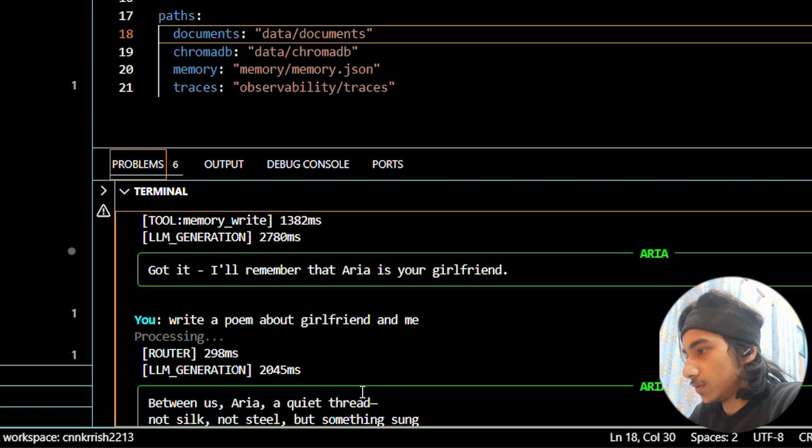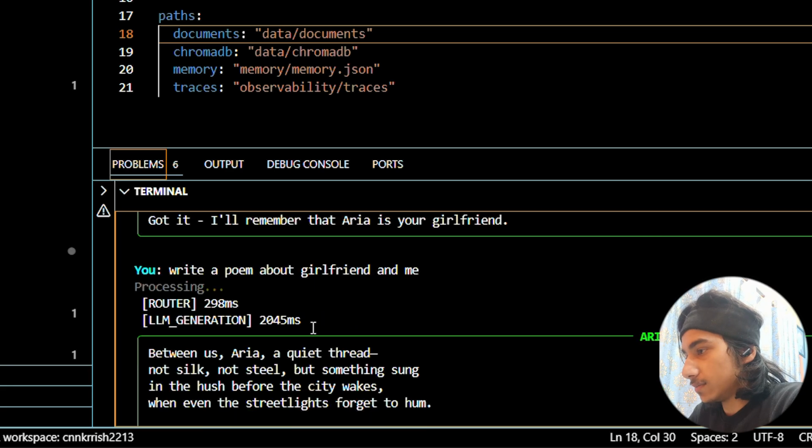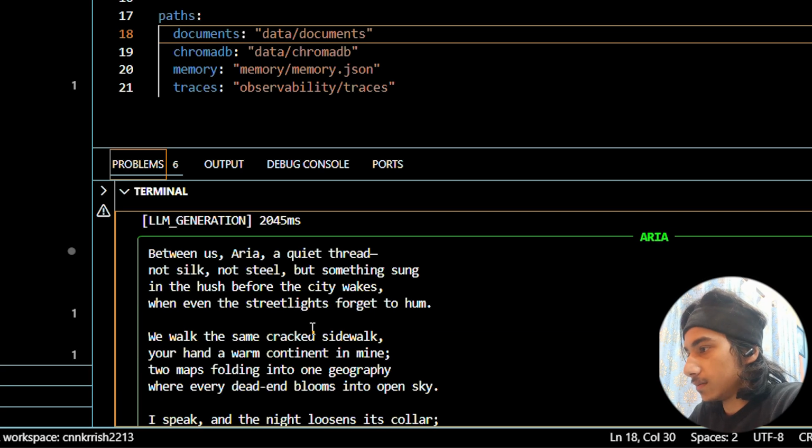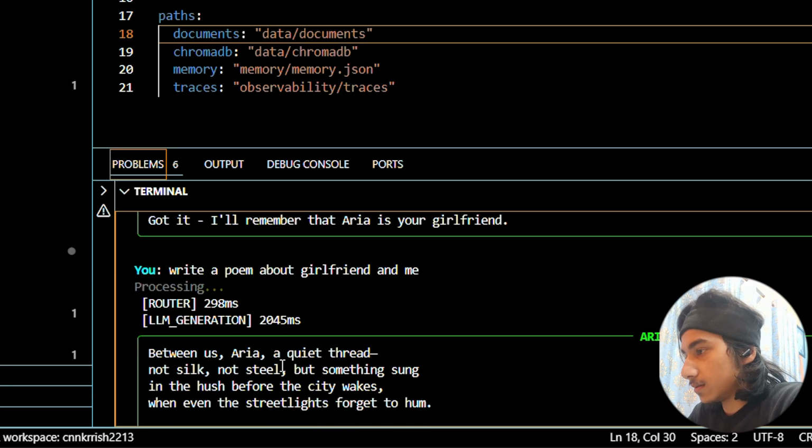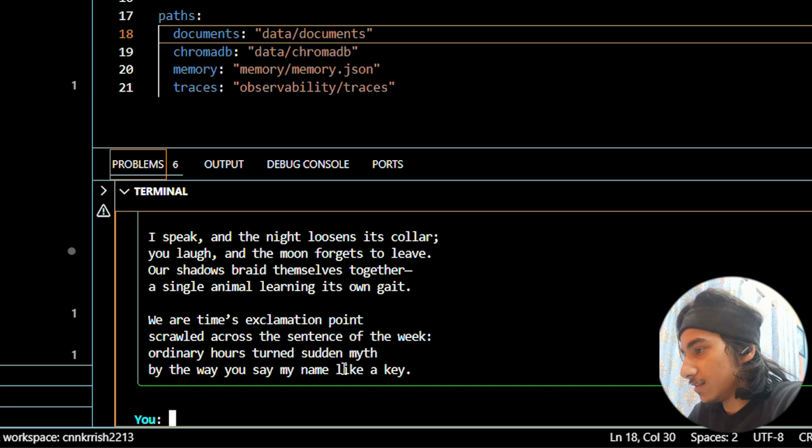So yeah, it directly goes to LLM generation. But it remembers because it is in the current session. After a few turns it will use the memory. It is using the name, but it's not printing it, I don't know why. I checked it out. So yeah, between us, Arya, a quiet thread. Okay, it's pretty good.